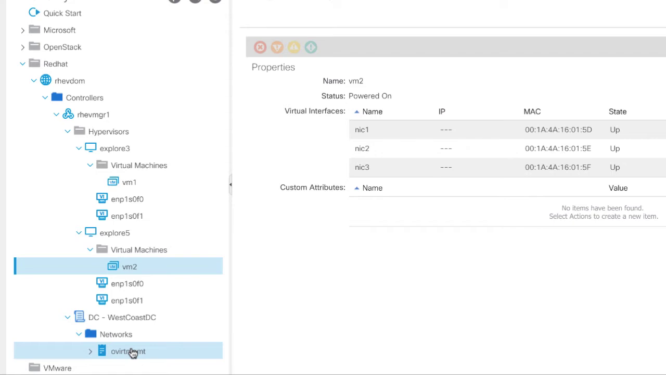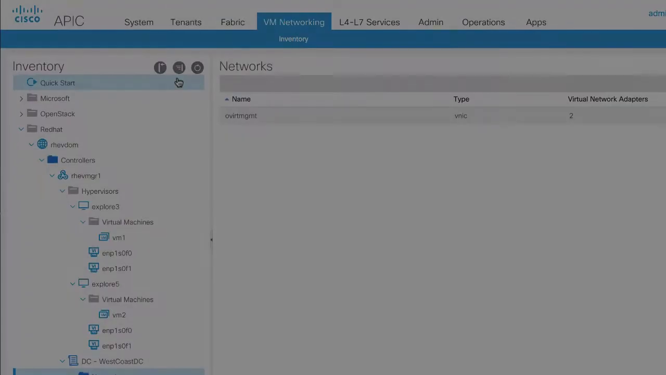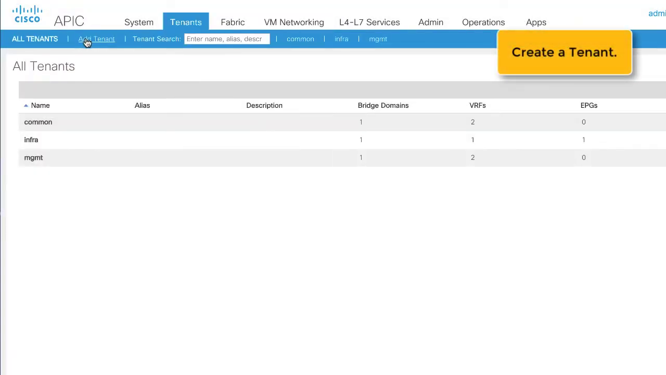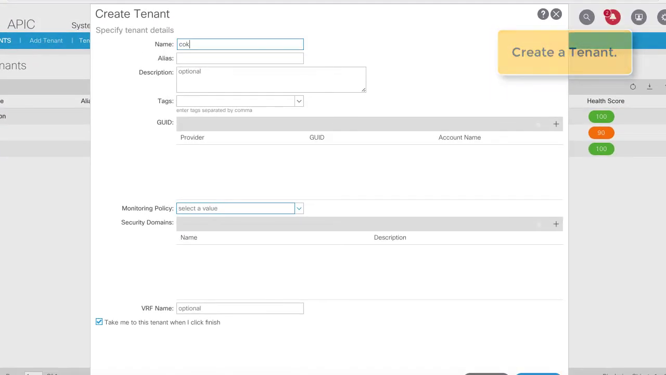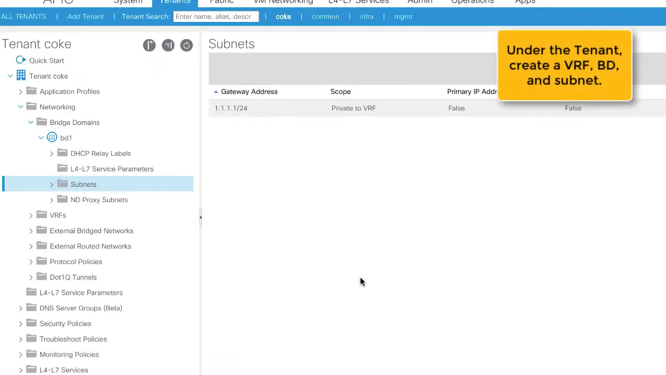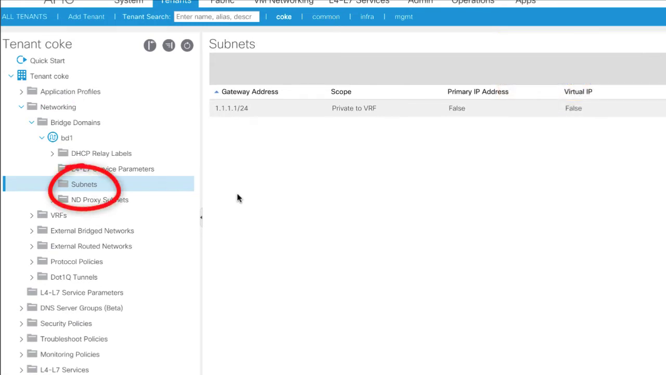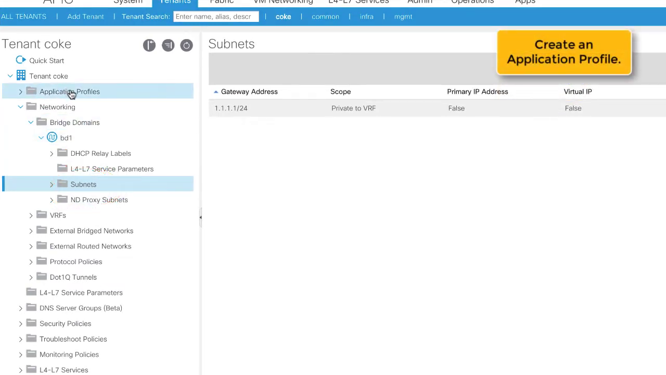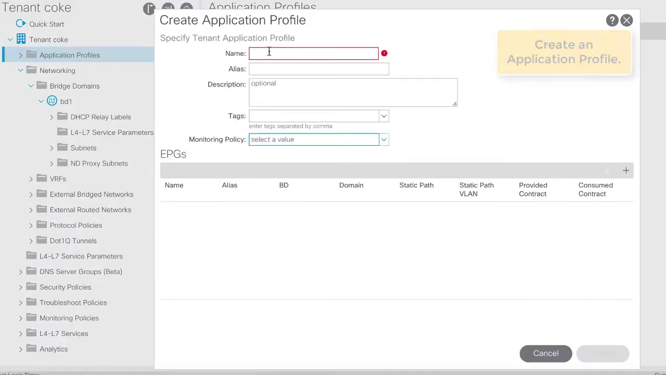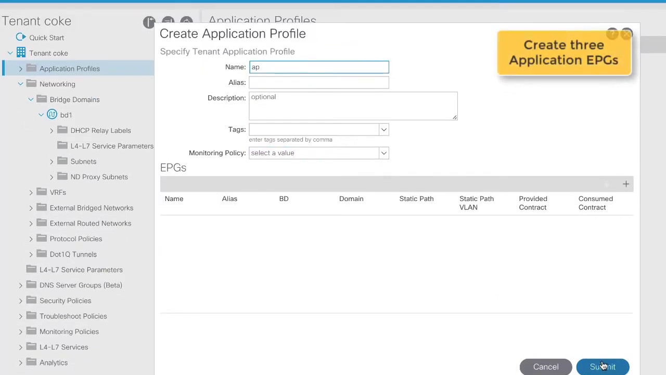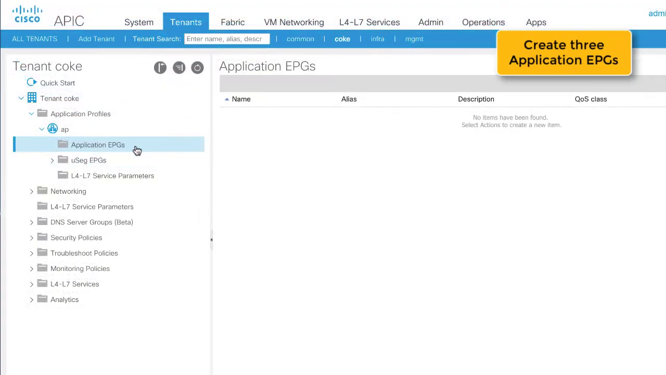By creating the Rev domain on the Cisco APIC, it pulls the entire inventory and gives visibility to the Cisco APIC admin. In the APIC controller, create a tenant. Under this tenant, create a VRF and a bridge domain. Under this bridge domain, create a subnet. Then create an application profile.